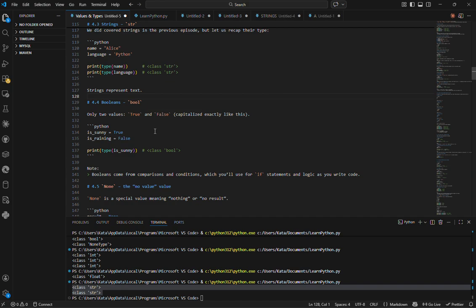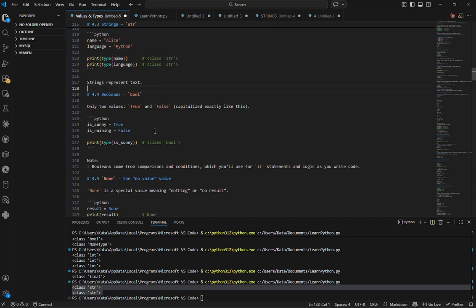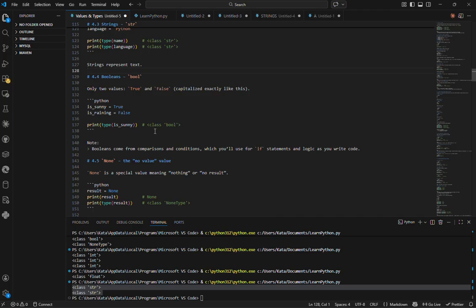So strings often represent text. Whenever you're working with text, just know you're working with strings as well.